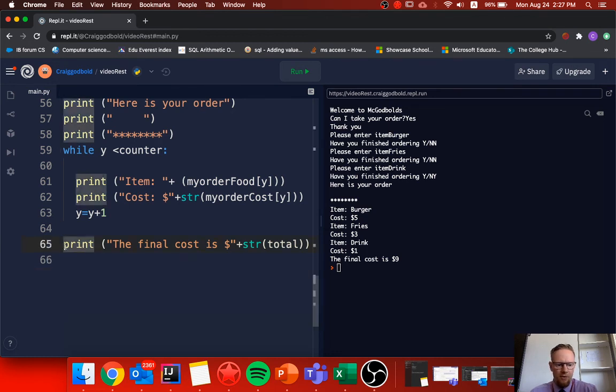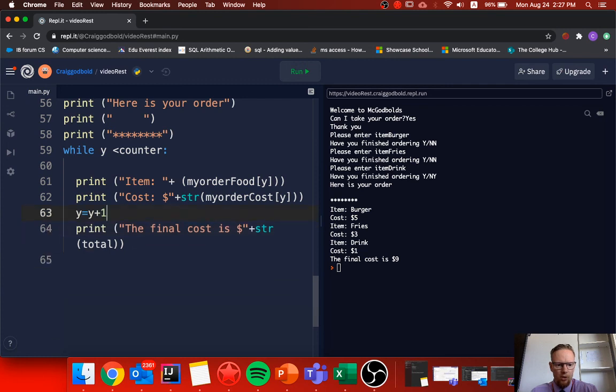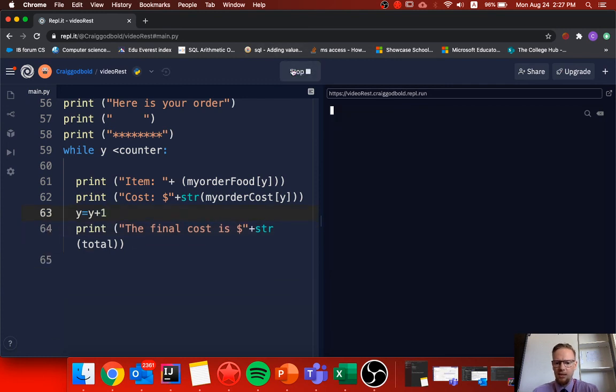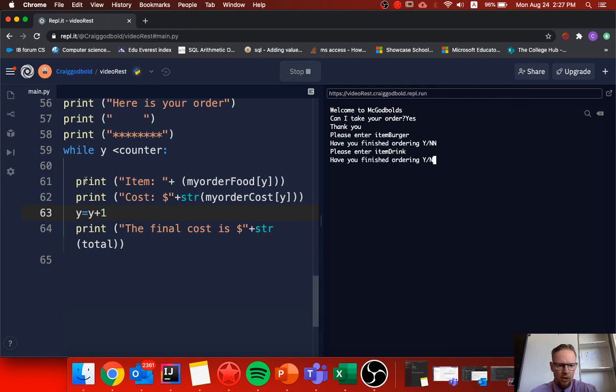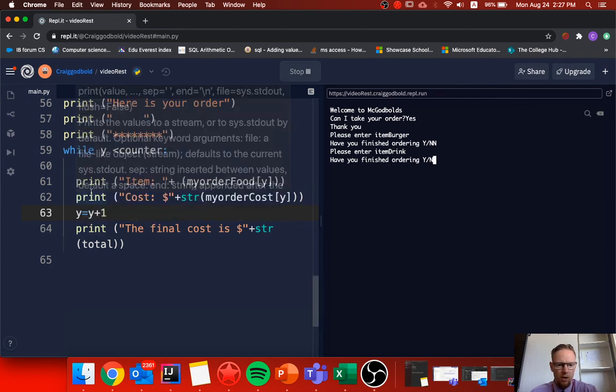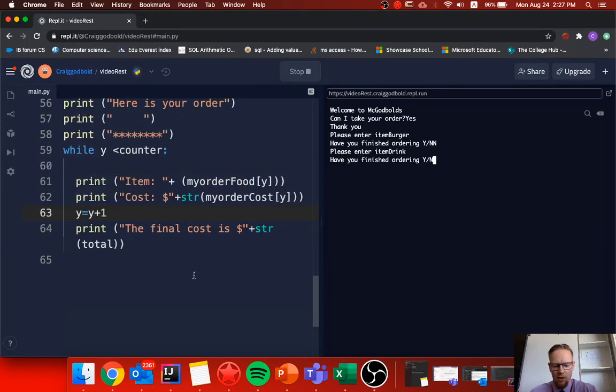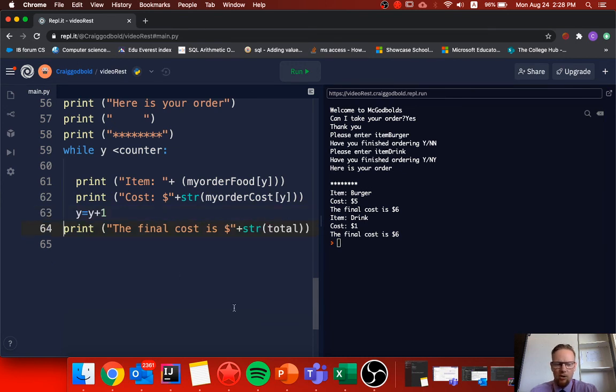Now, if you were to put this within the loop, you will see this is why we have to unindent it. So I'm going to take your order, yes. If I put burger in there, and I put no, and I put drink, what it will do is, because it's in the loop, it's going to run this section of code each time the loop runs. So if I go to yes I have, you can see it's now going to put the final cost at each stage. Okay, so it's important just to make sure it's outside the loop. And that is your McDonald's or McGodbol's ordering system done.